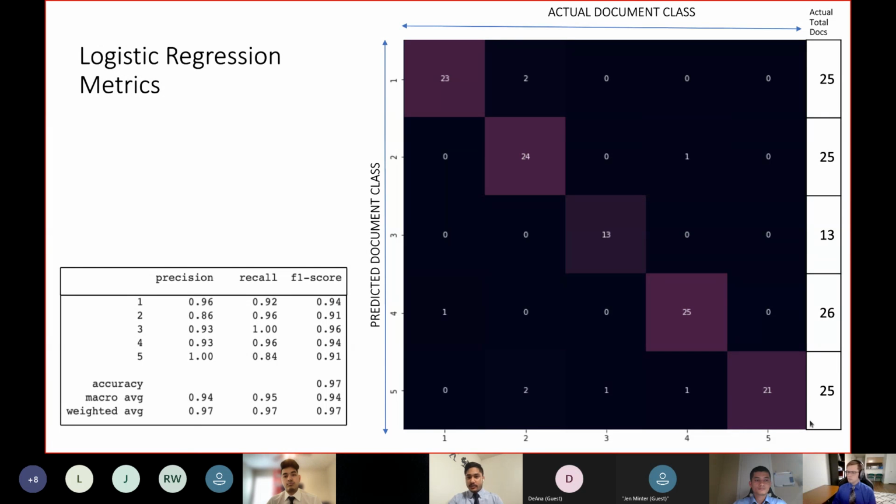Here, if you look at the first row and first column, there's 23 highlighted in a different color. So for 25 documents in class 1, logistic regression predicted 23 documents as class 1, and the two remaining ones as class 2. That goes similar for all the classes. And then the table on the left just summarizes the image.